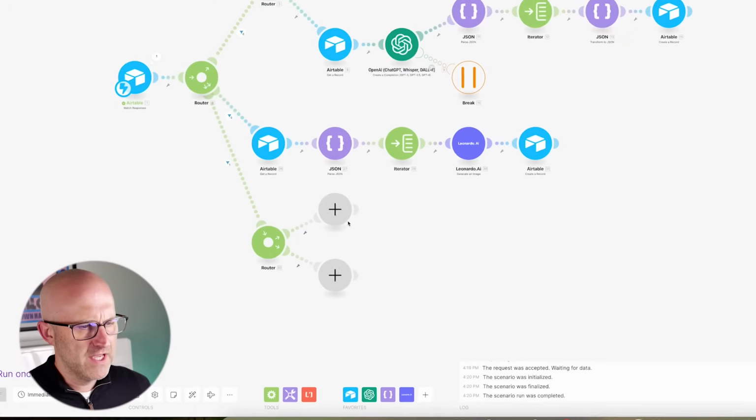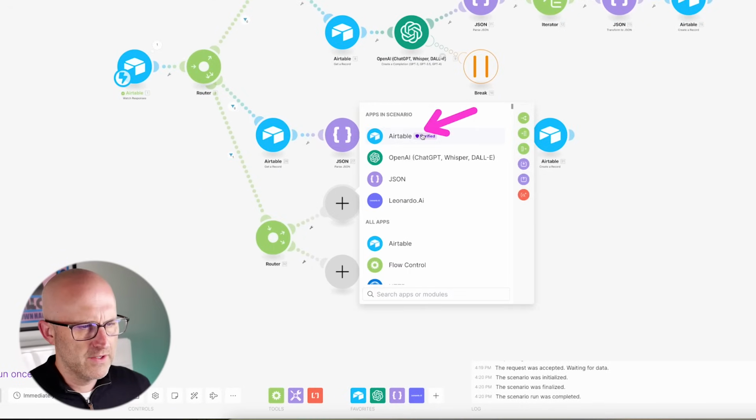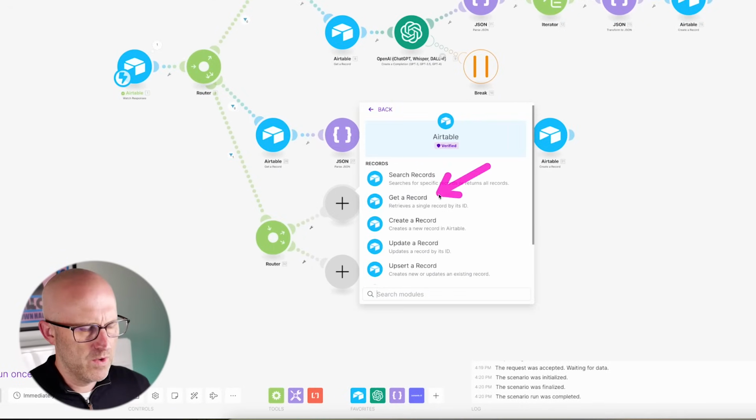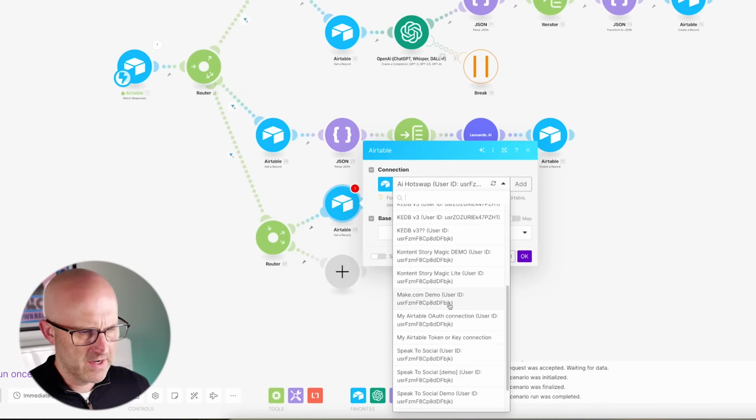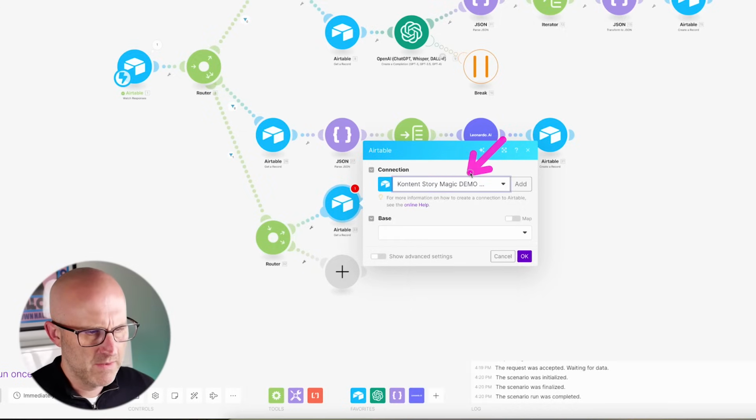So as always, the first thing I need to do is I need to go to Airtable and get the record that we are working with. You're gonna pick the correct connection. In my case, the Content Story Magic demo.